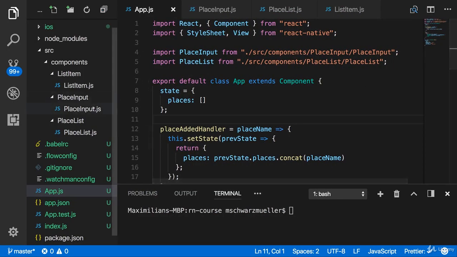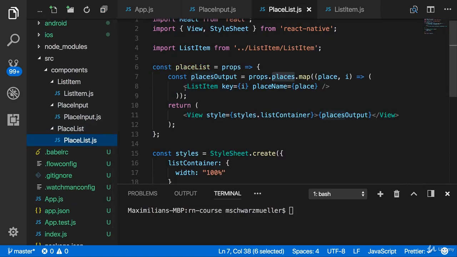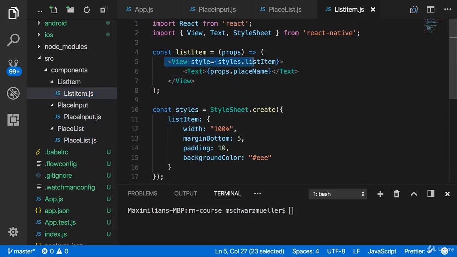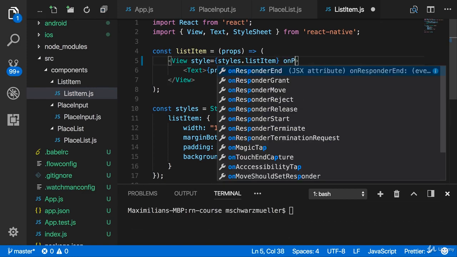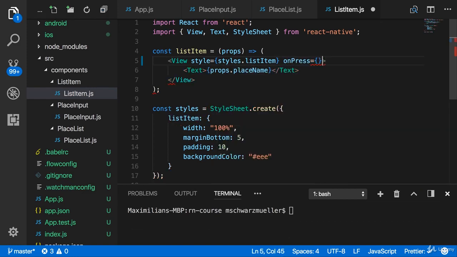Now, let's try a first possible solution. Let's go to our place list component where we have the list items. Let's say if we click a list item, so let's go into our list item component. If we essentially click on that view, so anywhere on that list item, we want to do something. For that, let's add an onPress property to that view here. And there, let's say we want to fire props.onItemPressed, any prop name you want.